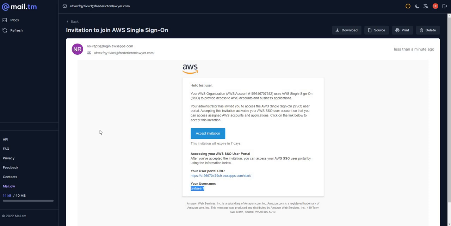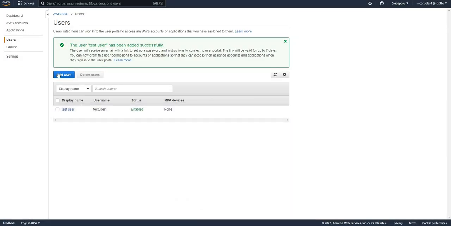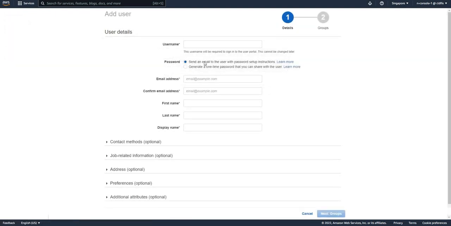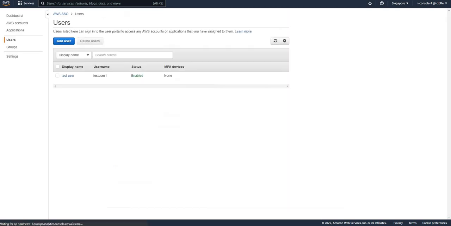This username I provided when I was creating the user in AWS SSO is given in here. And as you can see, no password in here, because when I was creating the user, I clicked on the option to generate an email with the password setup instructions. If I click on the other one, a one-time password will be generated for the user. But since I do not use that option, I use this one.